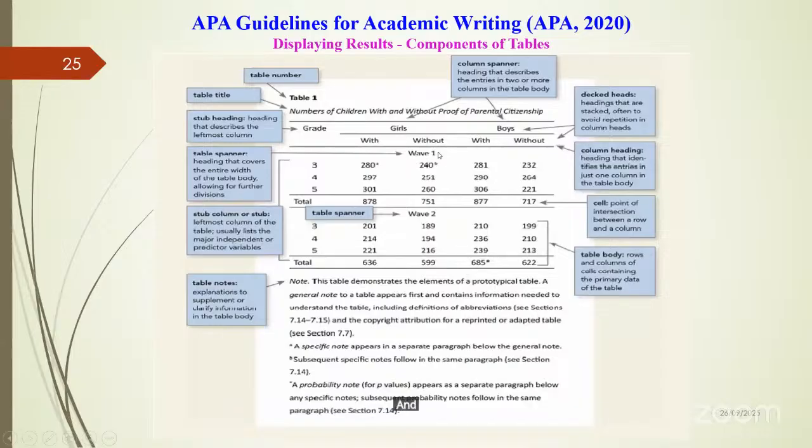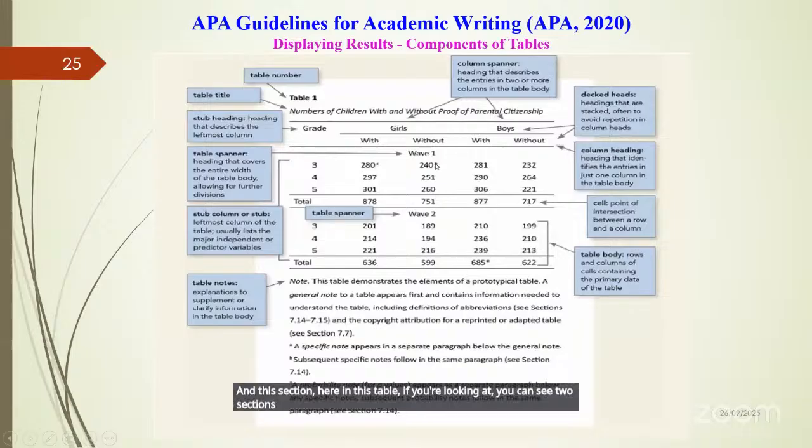And in this table, if you look, you can see two sections actually, wave 1 data and wave 2 data. Imagine that you have collected this data from phase 1 and this is phase 2 data. So you can keep the same information with respect to girls and boys, with and without parental citizenship, in two sections. Here, the data from the first phase, known as wave 1, this particular heading is known as table spanner. Then this is known as column heading again.